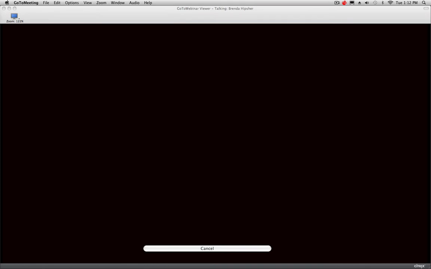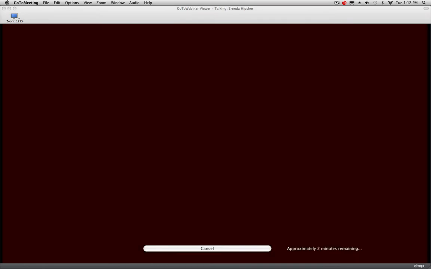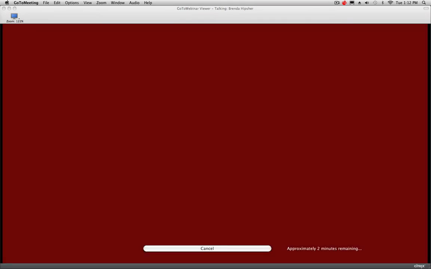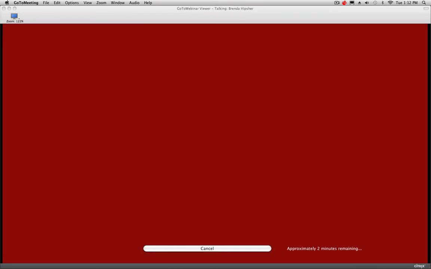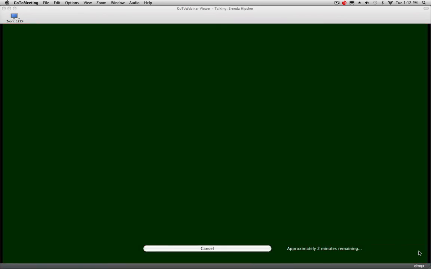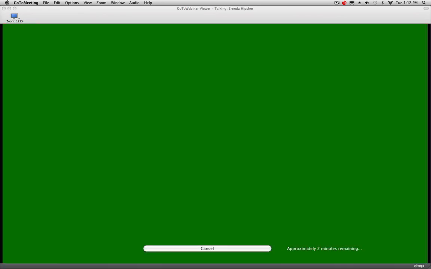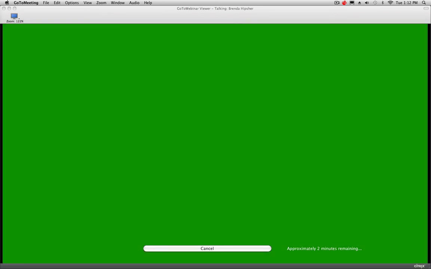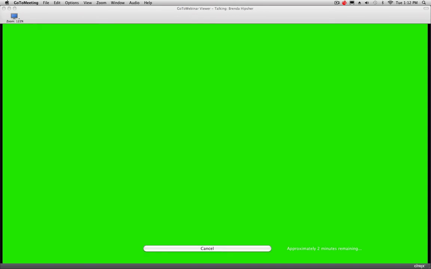Once we move on to the profiling process, the color patches begin to display, and you'll notice right here that it actually has an approximation of the timer. It's going to be about 2 minutes to complete all the color patches that it needs to make a proper profile. Now, profiling for video presets is just like profiling for your still photo workflow.